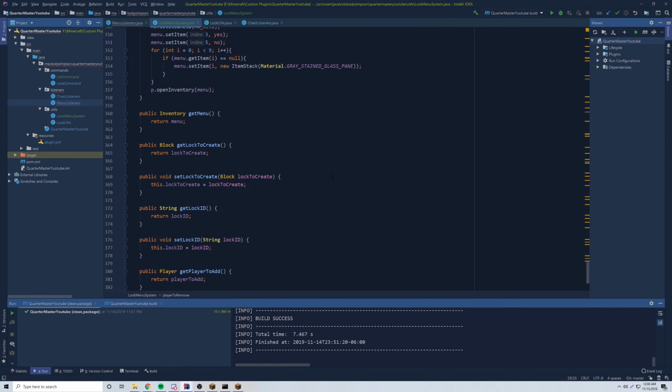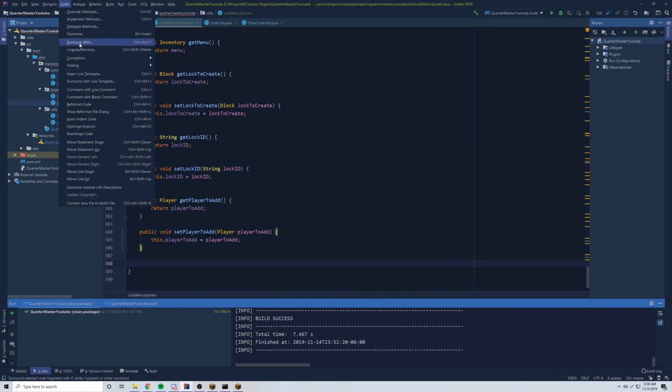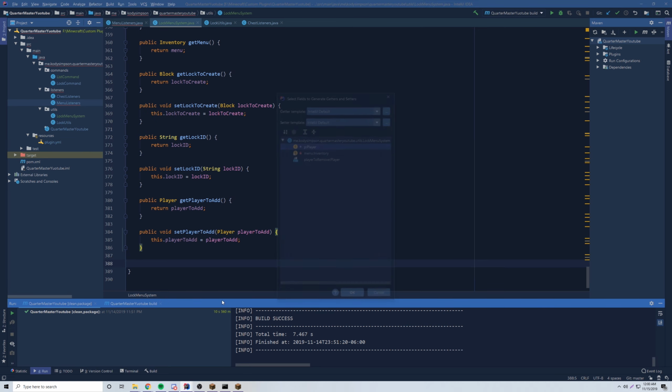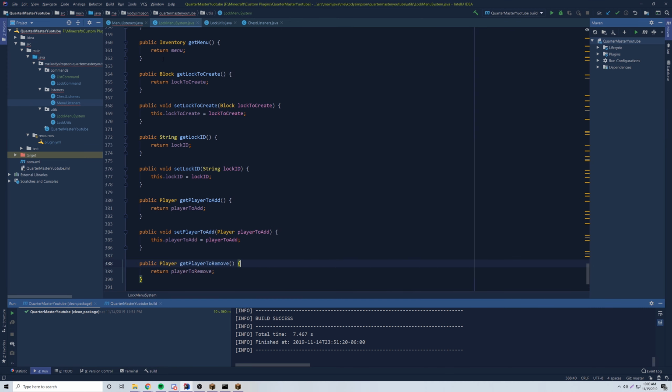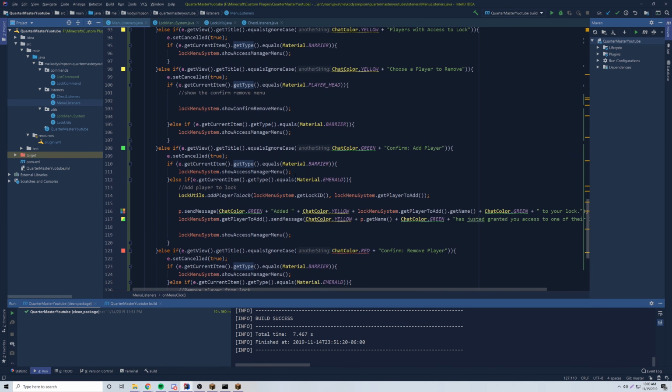So hopefully you see the benefits of this new menu system. Hopefully you like it, like I do, because it helps me a lot. Generate getter and setter, remove player, boom. So get lock ID, lock menu system, dot get player to remove, perfect. And then we can go up to choose a player to remove.